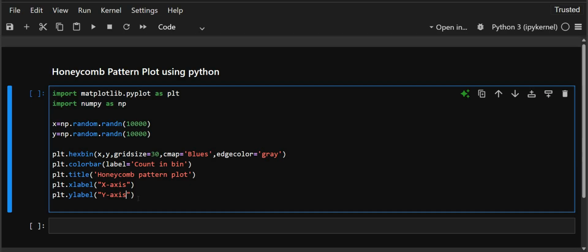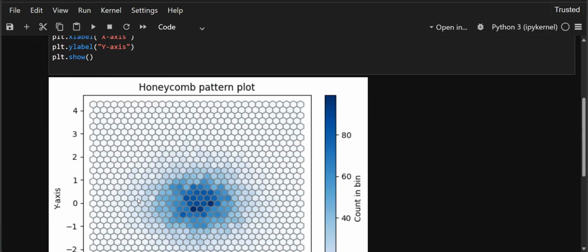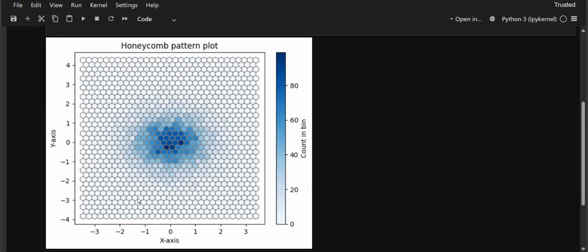So this labels the x-axis and y-axis, and now at last we'll display the plot. For that we'll write plt.show. This renders and displays the plot, and now we can check this. Hence we can see a honeycomb pattern plot.